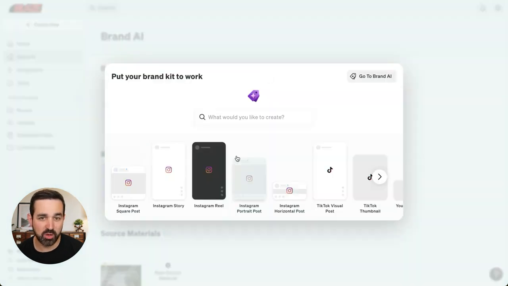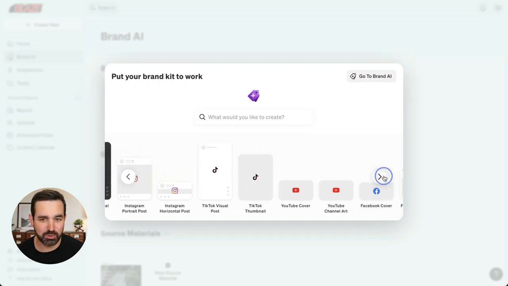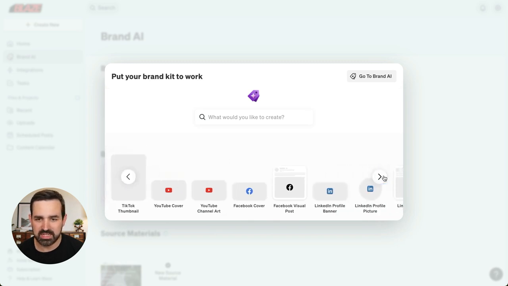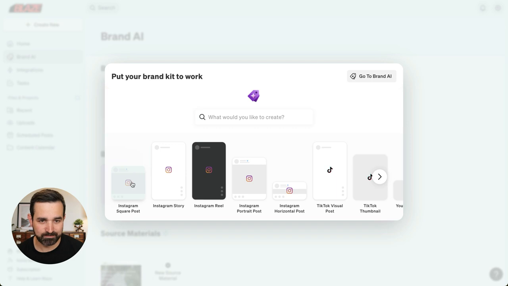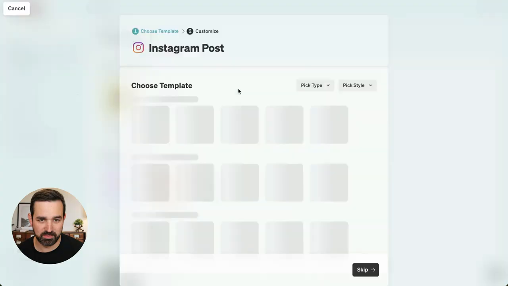And we have over 60 different visual content types that you can create in Blaze. From Instagram square posts to stories, YouTube thumbnails, Facebook, LinkedIn, Twitter, and so much more, as well as custom ones. Let's start with an Instagram square post.